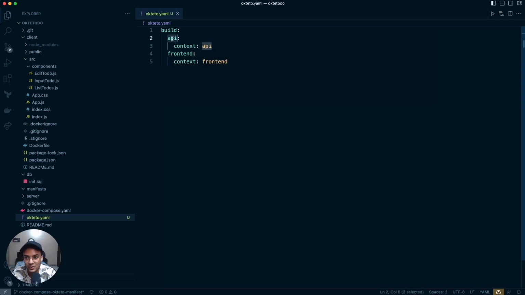So in our case, we have two services, which are the client and the server. So we just define the name of the services here, and then we give them the context, and the context is basically the folder where the Docker file lives. And for us, you can see that there's a Docker file in the client folder, and similarly there is a Docker file in the server folder, so we add those. The second section in the Okteto Manifest is the deploy section, and this tells Okteto how to deploy your application.